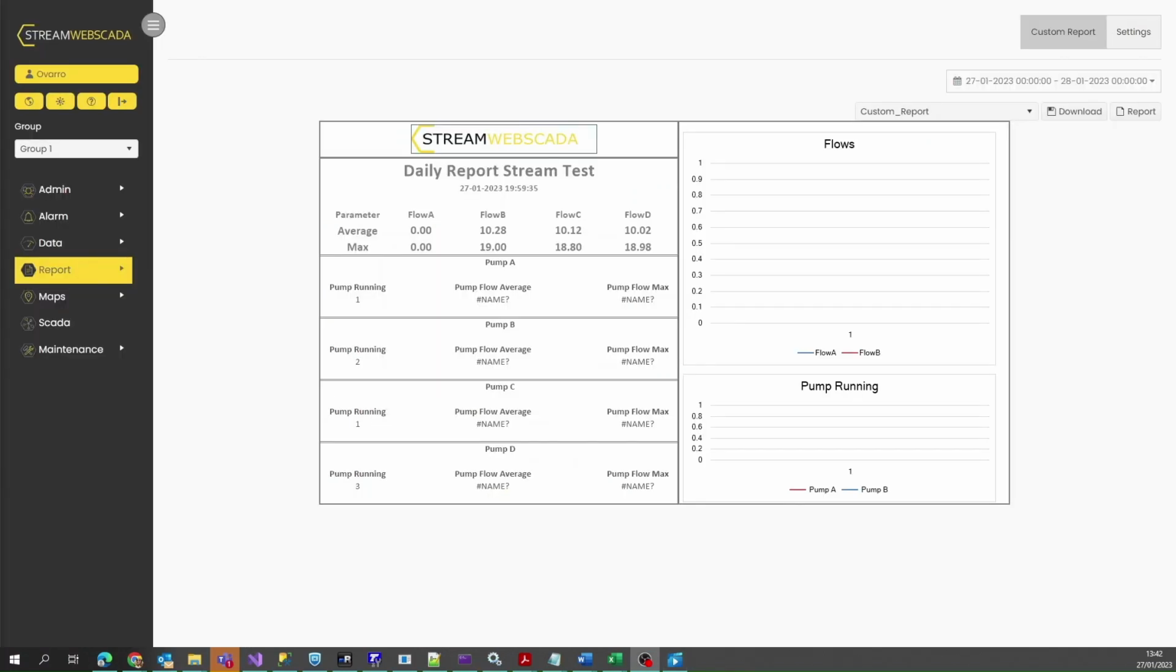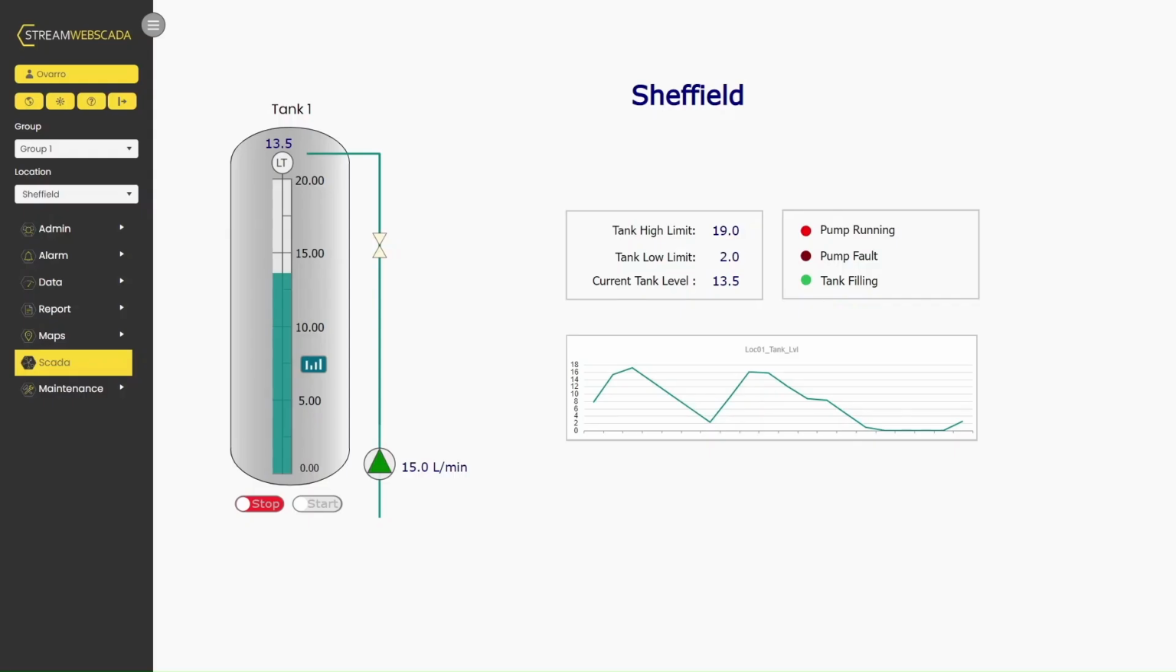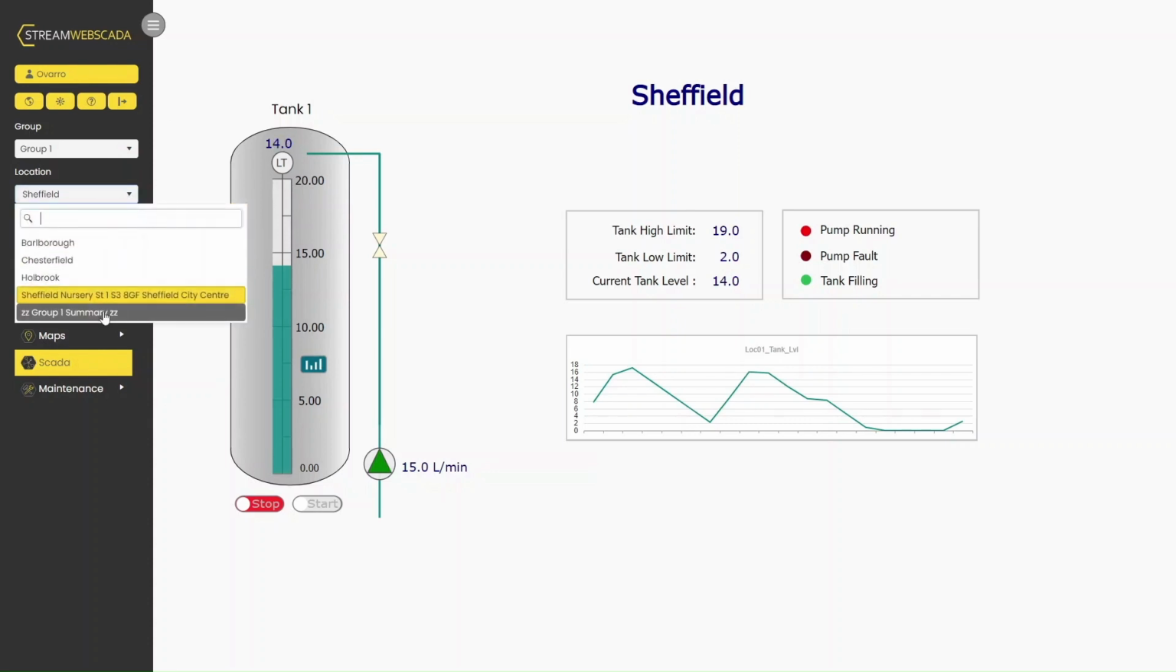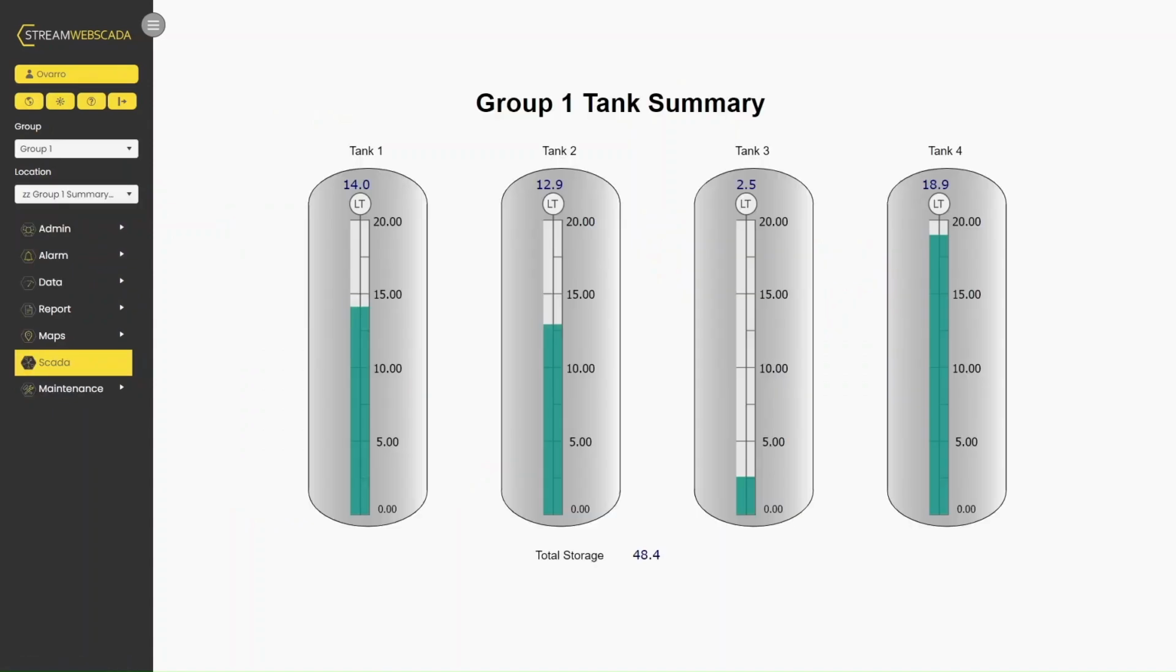Another really cool feature of Stream that I would like to show you, if I come back to my SCADA page, this is the SCADA page for a single site. This is my pump tank set in Sheffield, but Sheffield, we remember, was part of a group. What I can do is I've actually got a location that wasn't listed on the map. It's my group summary. I decided not to put that on the map because it isn't an actual location.